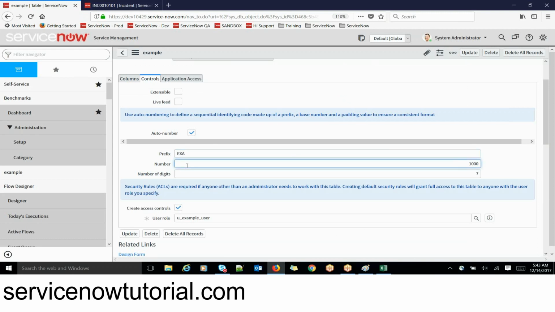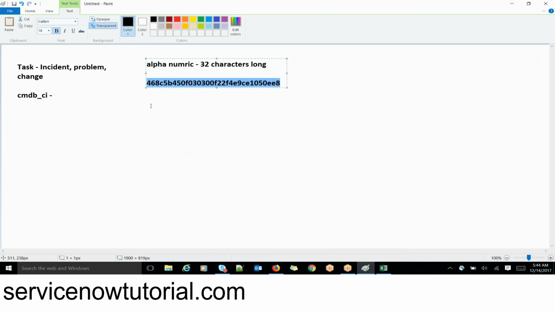So number, where do you want this auto number to be started from? Do you want it to start from 1, or do you want to start it from hundreds or thousands? That you can define here. And how long do you want this number to be? How many digits long? Do you want it to be 7 digits, 10 digits long? That you can define here. So whatever data you enter, this auto number information gets saved to your table called sys_number.